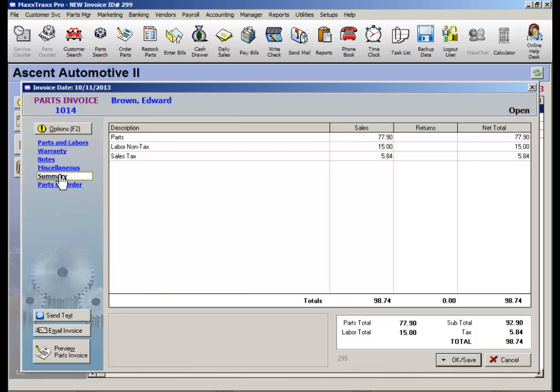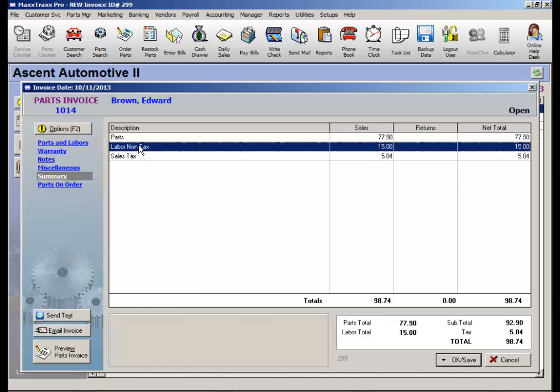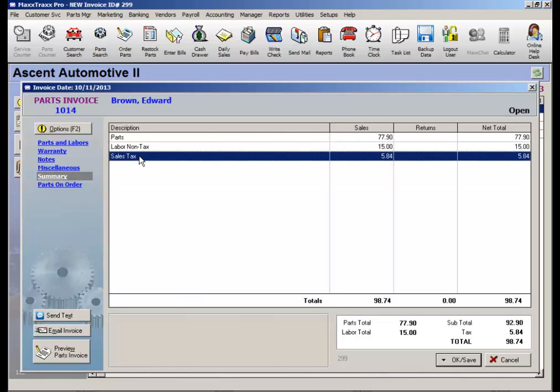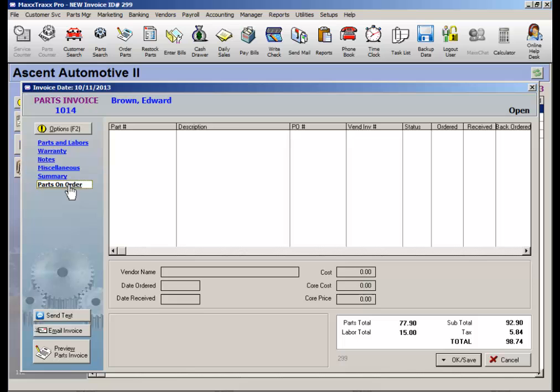From the Summary link, we can view a summary of each category total. And the Parts on Order view lets us know what parts have been ordered from which vendor and when. Please see the Restock Parts training video for details on ordering parts from a repair order or a parts invoice.